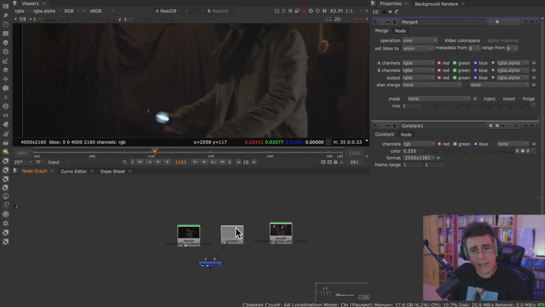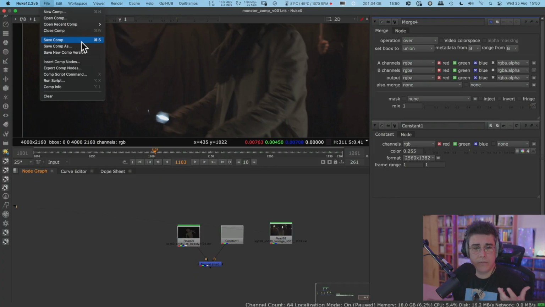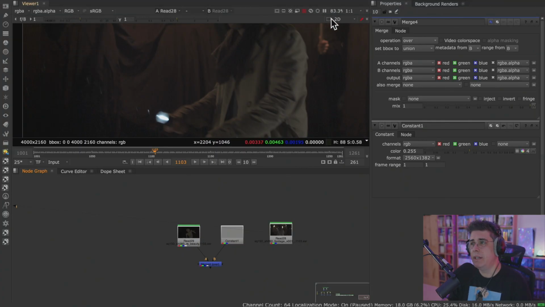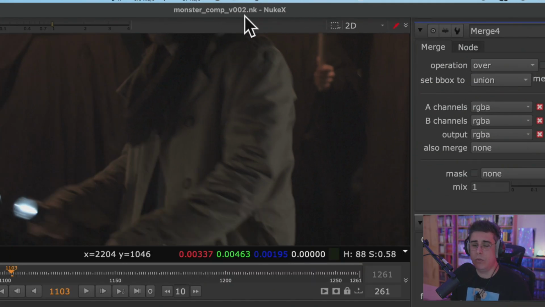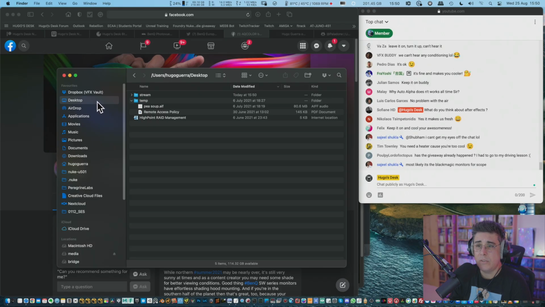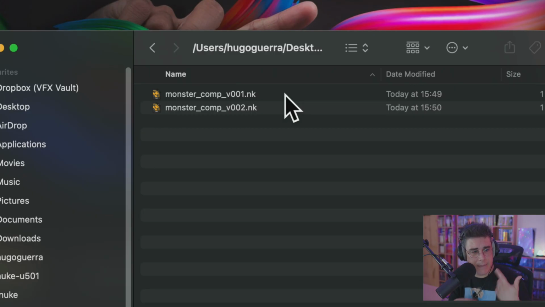Now that I've saved it, I can of course save with Control S. But if I want, I can do Save New Version, because you have here Save Comp As and Save New Version. If I press Save New Version, notice how the script is now called v2. That's why I put v001, because I want Nuke to automatically name my script. If I go to my desktop, you see these are the two scripts I saved. So that's why I use the v, because then I can keep doing versions automatically.